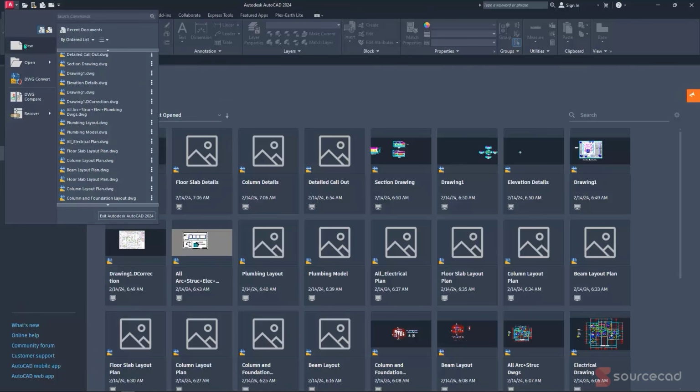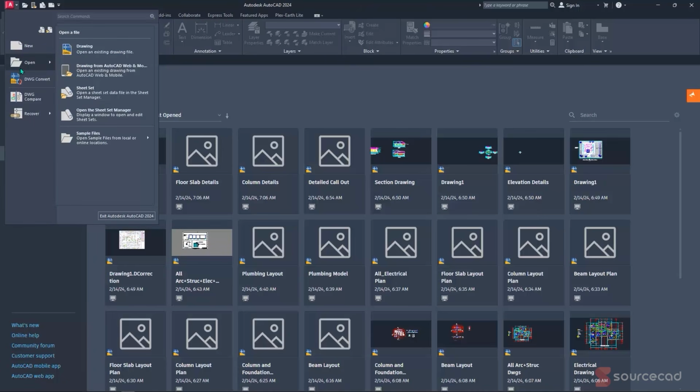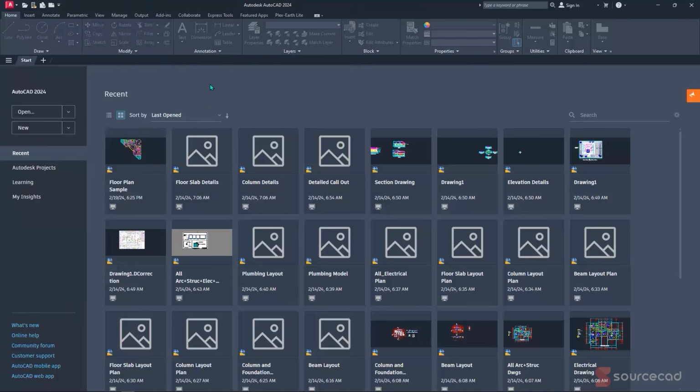The first being new. By clicking on this, you can actually create a new drawing. You can also open existing drawings that you have, as well as sheet sets that you already have. You can also open sample files from here. Not only that, if I just click away here using my left mouse button, I can find these options here. This is basically the quick access toolbar. So we can either open a drawing or even create a new drawing and so many other options.